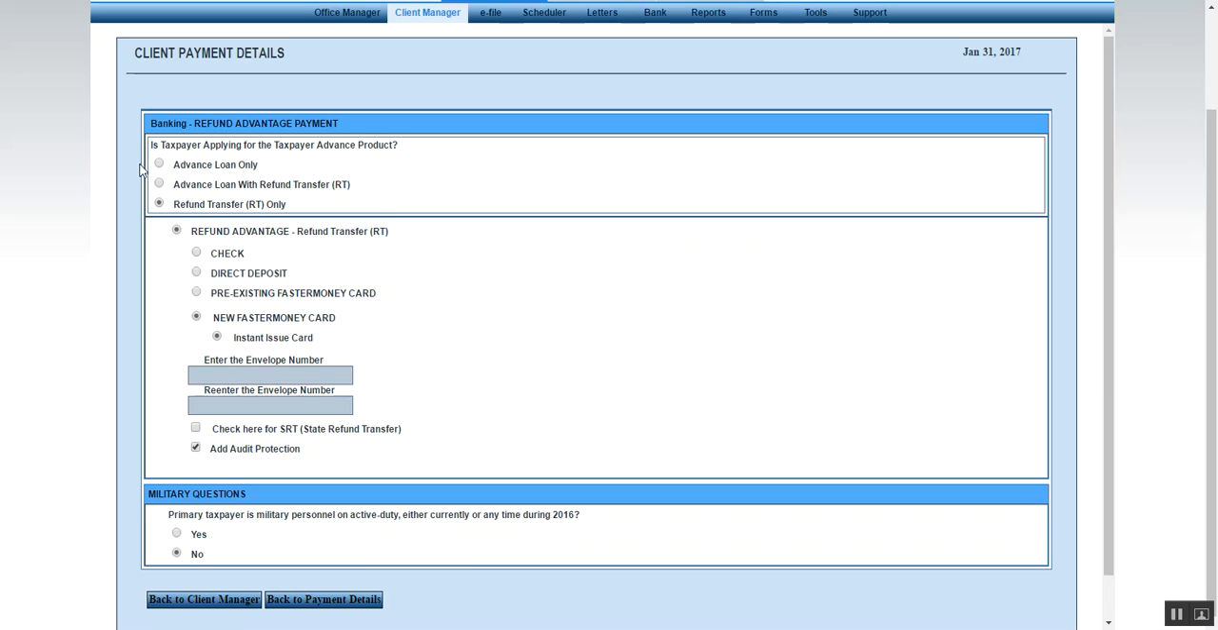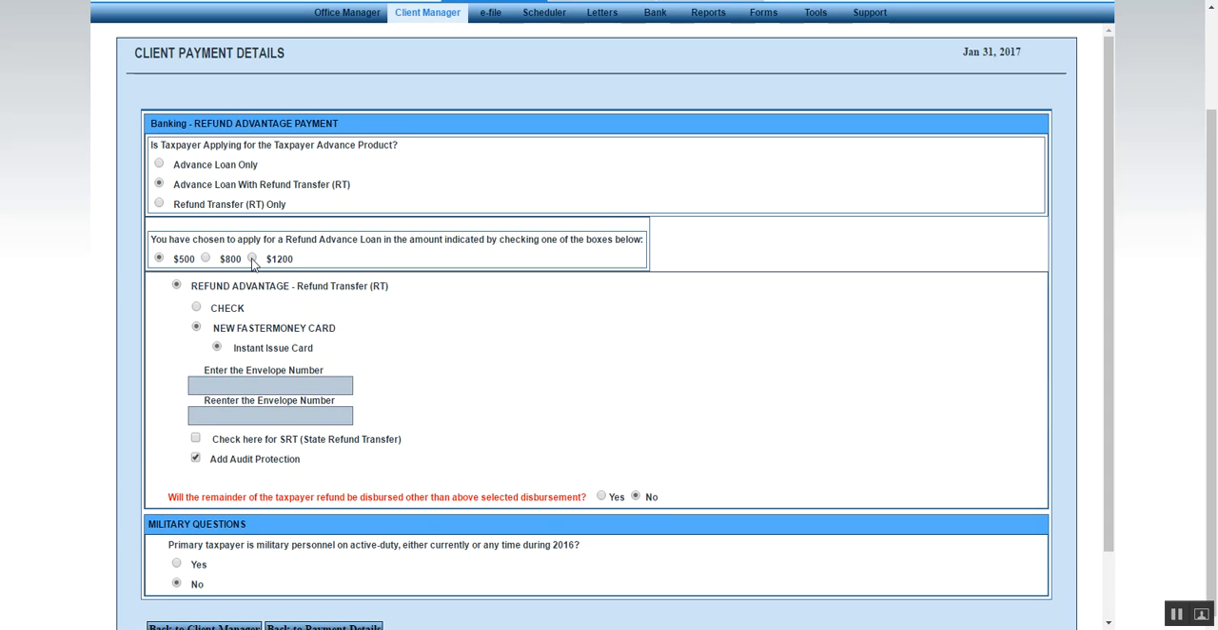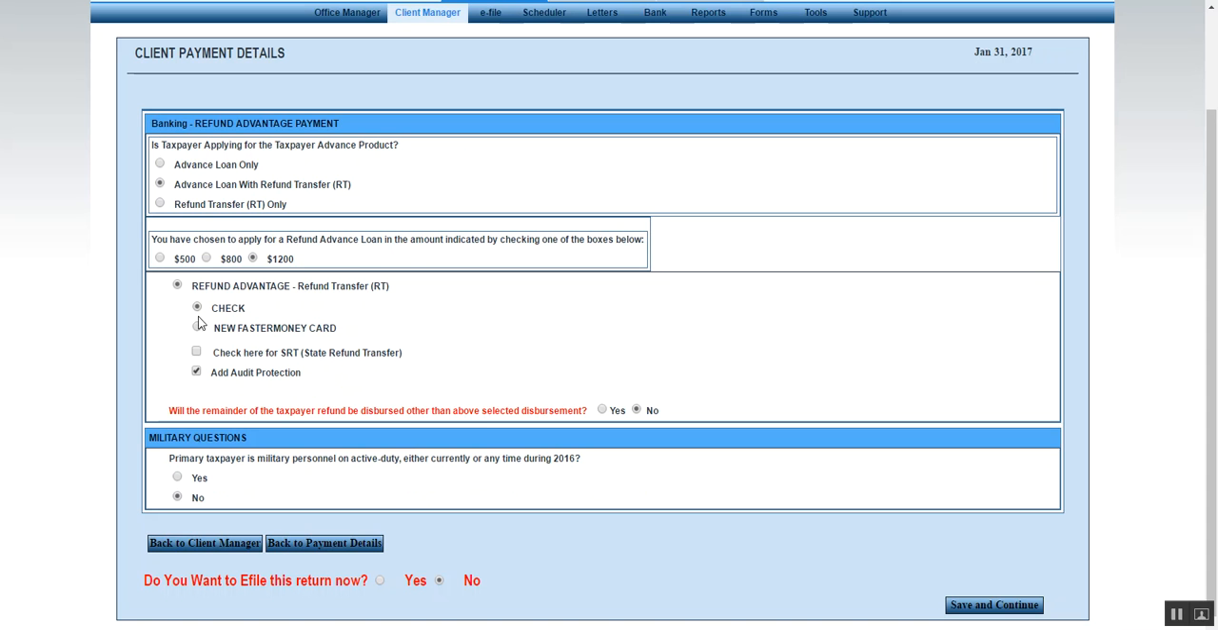Okay? So let's say this client wants to apply for the advance, though, and they want to apply for $1,200. And they want it via a check. Now, once they apply for the advance, guys, this is the important thing to know. They can only get the advance two ways. They can only get the advance via check or new faster money card. So that's the only two ways they can get their advance if they apply for it. So we're gonna say this client wants a check.